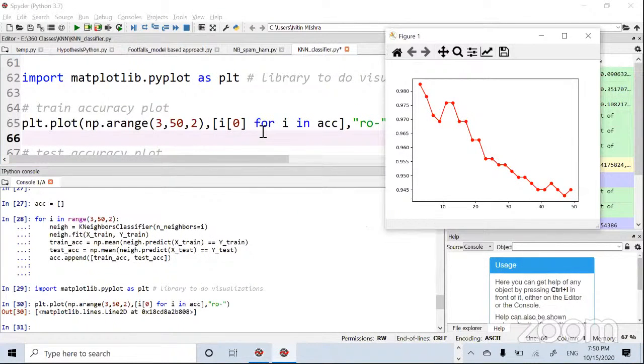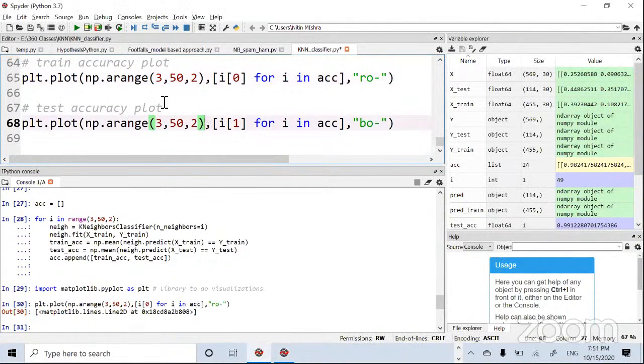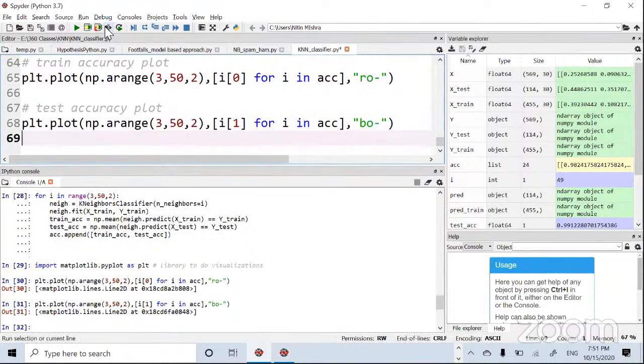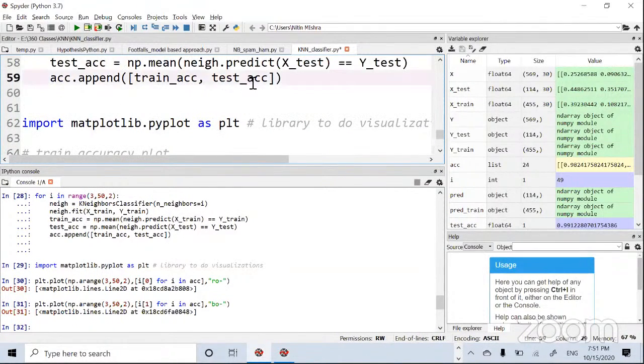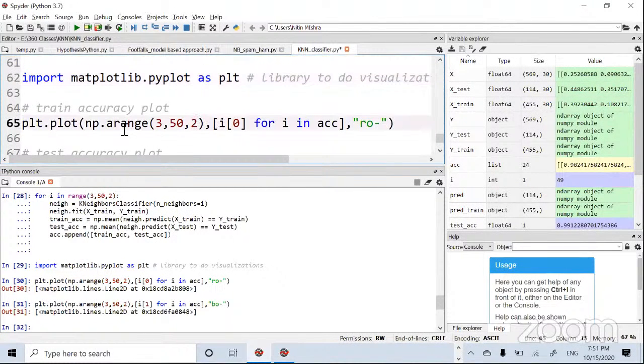Now without closing this screen, on the same screen, I am going to plot i[1]. What is i[1]? This is the test accuracy. So when I look at this, this is the plot. So red is the train and blue is the test.